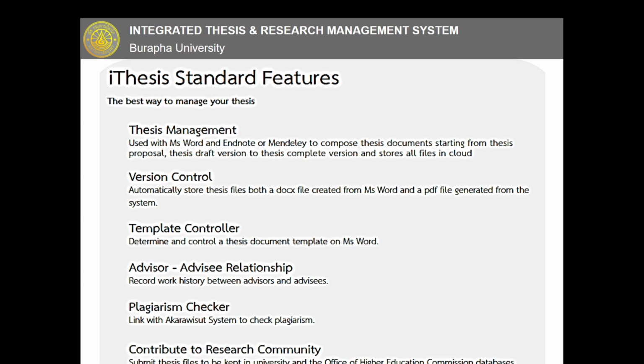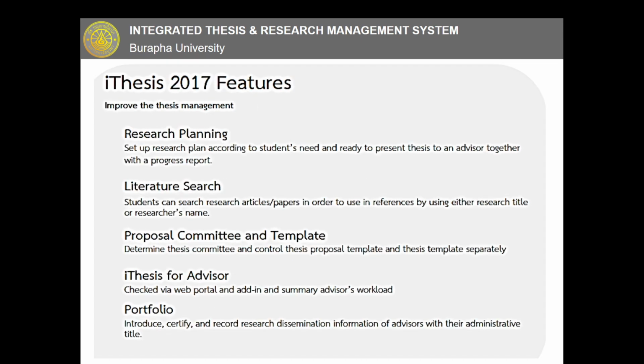Contribute to the research community is where you submit your final version to the university and the Office of Higher Education Commission database. For the 2017 version, we have a few more features that will be useful for you and your advisor. Especially the first one, research planning. This works like a planner between you and your advisor.